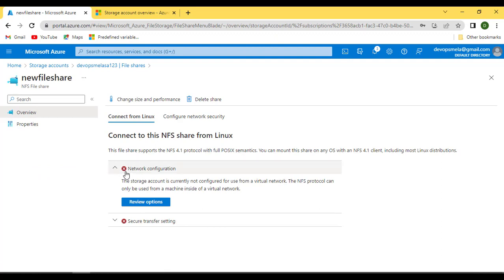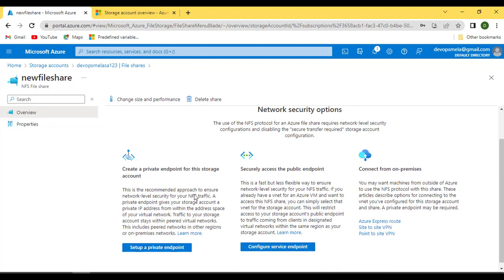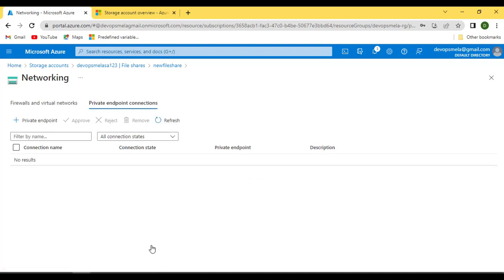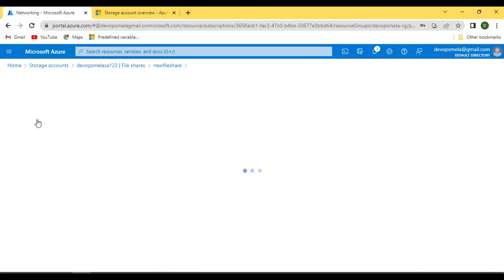The first thing is network configuration. The storage account is currently not configured for use from a virtual network. Second is the secure transfer setting. Let's focus on network configuration first. There are multiple options: create a private endpoint, secure access, public endpoint, or connect. If you want to connect to on-prem, it's altogether a different way of doing it. What did I say? We'll stick with private endpoint. Let's create a private endpoint.